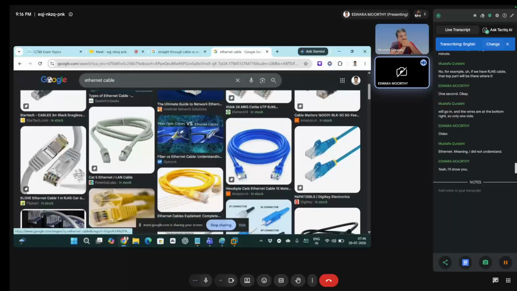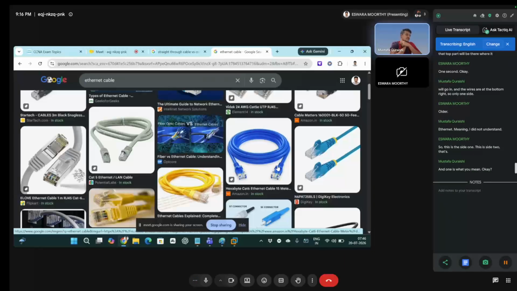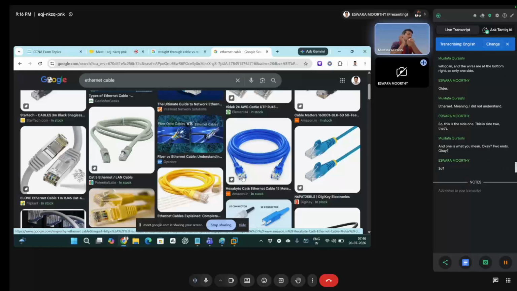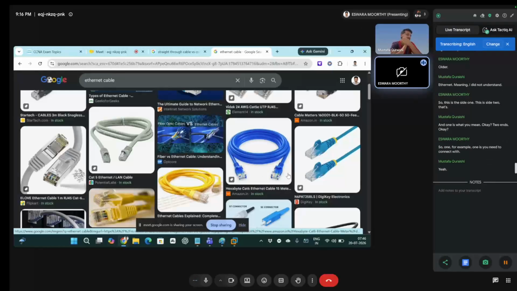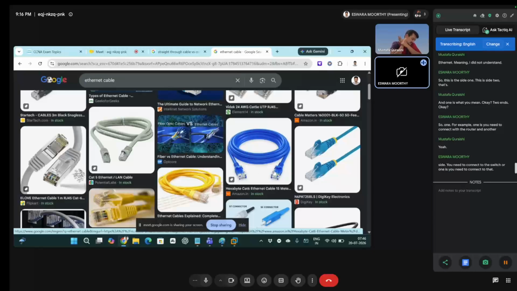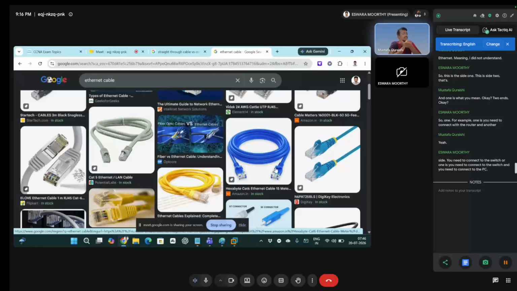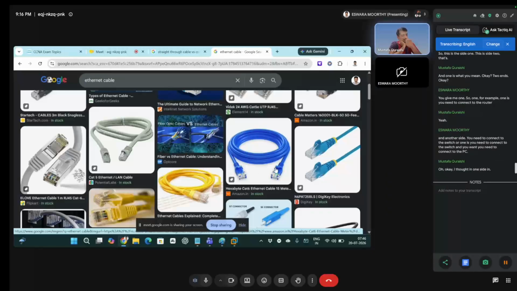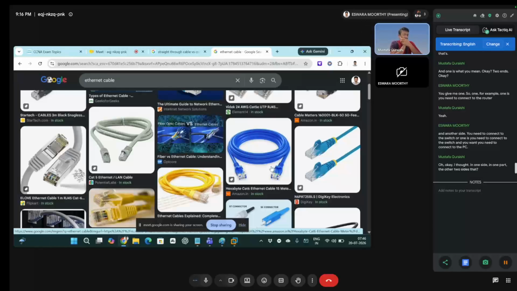So this is side one. This is side two. Okay, you mean the two ends. You get my point? So for example, one end you need to connect to the router, and another end you need to connect to the switch. Or one end to the switch, and one end to the PC. Oh, okay. I thought in one part there are two sides. That's what I was thinking.